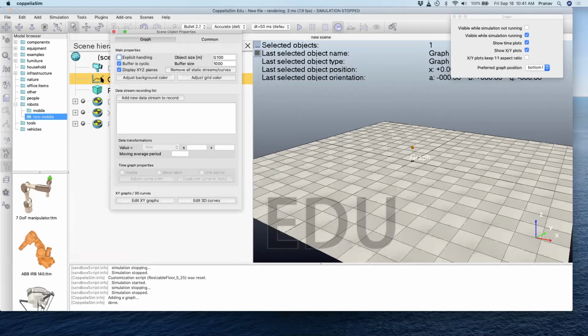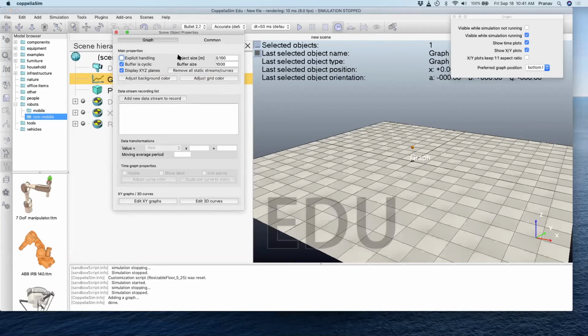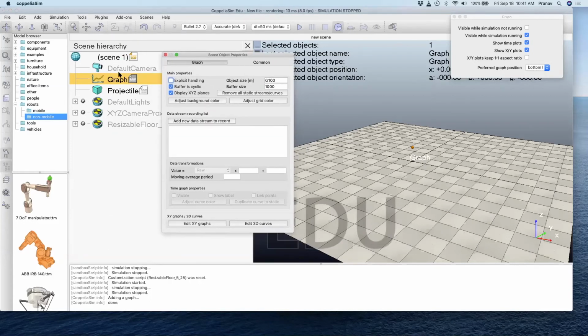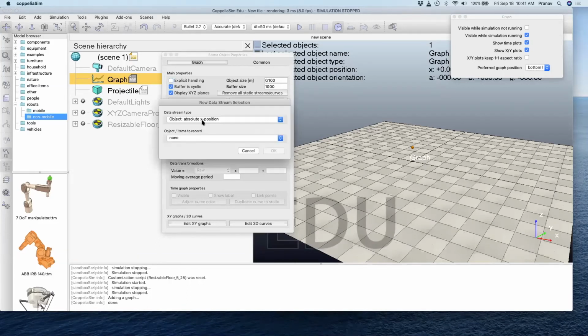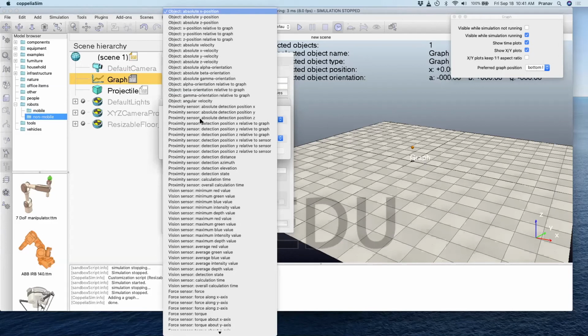Okay. So I just clicked on graph. When you click on the graph icon, you will see something like this. What I need to do is add a new data stream. So I click on that.